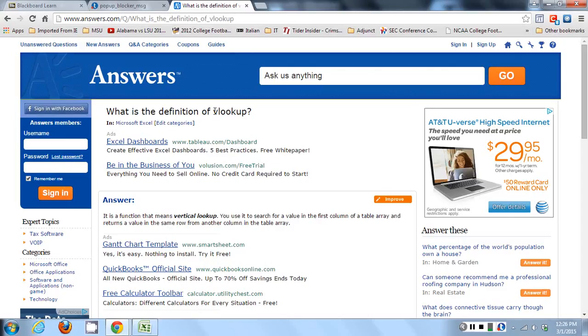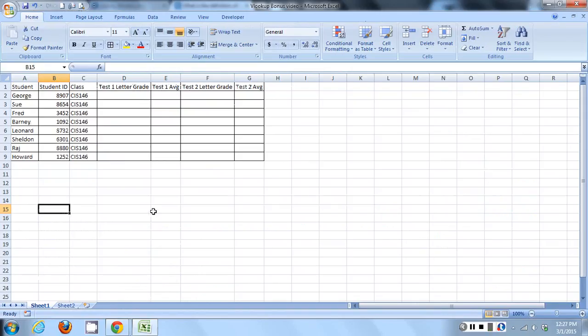VLOOKUP is a function that means vertical lookup, and you can use it to search for a value in the first column of a table array and return a value in the same row from another column in that table array. Okay, so that definition might not have helped much, but essentially the application that it's used for a lot of the time is to compare data or to pull data from one spreadsheet into another, which is the application that I'm going to use here.